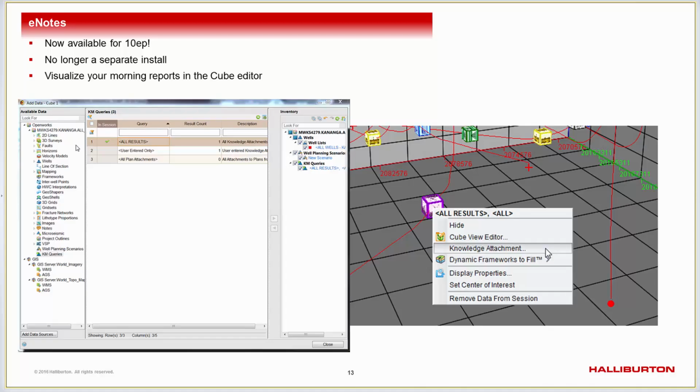And then the very last feature that we've got added is eNotes. So eNotes was something that we had in 8.3 and .10, and it's now available for 10ep. So it will be bundled with the rest of the well planning perspective, and it will no longer be a separate install like it was in the past. You will still have a separate license file that will be required to utilize this.